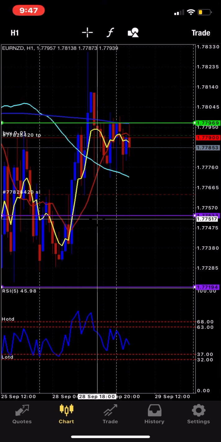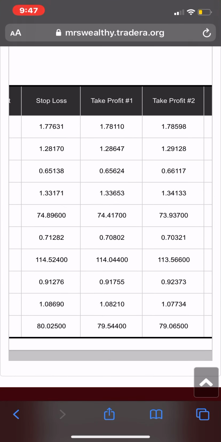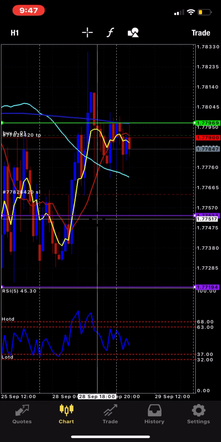And as you can see, this is why, because you see the take profit is right above where price currently is. So that's why the other one was invalid, because it was at 1.8110.